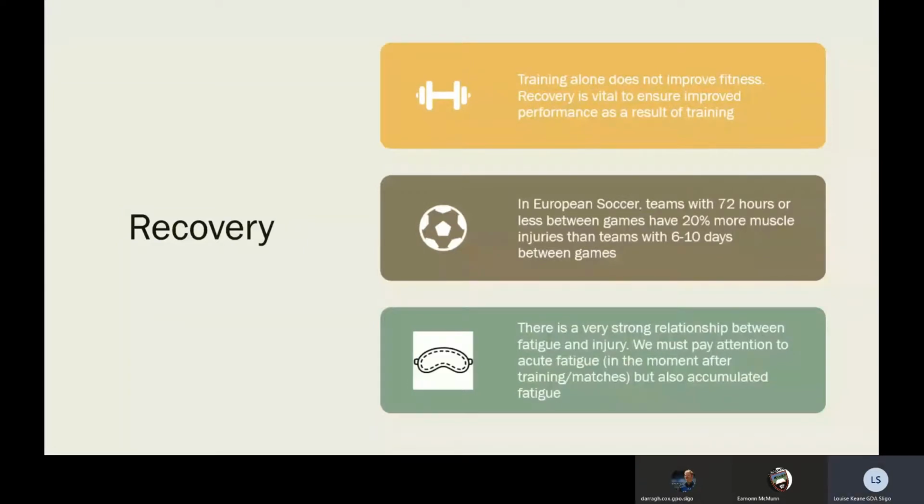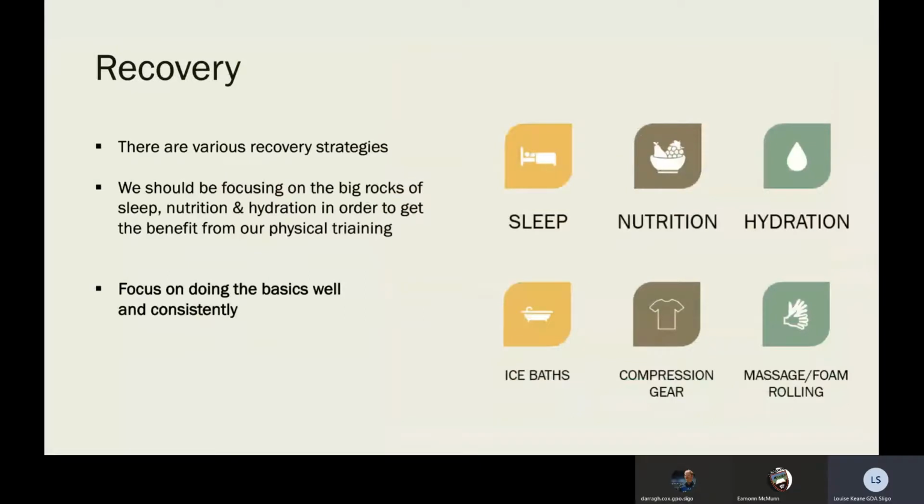There's a number of, I suppose, recovery strategies we can use. We obviously have our sleep, our nutrition and hydration, and they're the big kind of rocks that we're going to be looking at tonight to help benefit our physical training. We also have a number of other areas that we can look at. So our ice baths, compression gear, foam rolling, massage, that kind of thing.